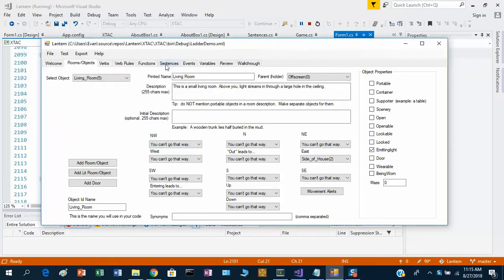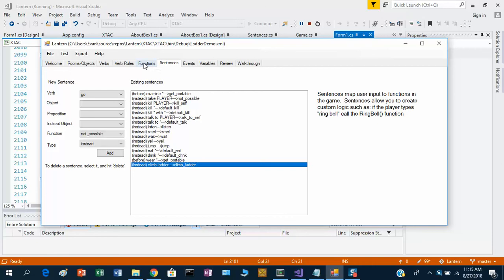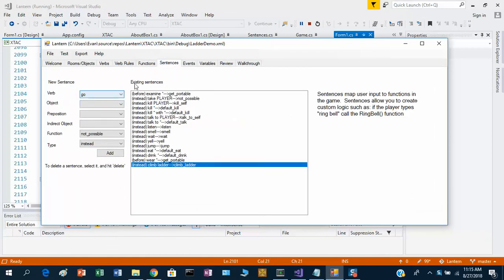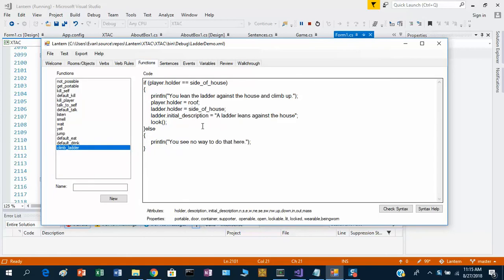This demo is out in the samples project, and there's that code in case you need to freeze frame it. Just make a function that makes the player actually climb the ladder, and then hook it up to a sentence, like climb ladder, like we have here, and that way when the player types climb ladder, it'll call your code. All right, so if you have any questions about how to get that to work, just ask.